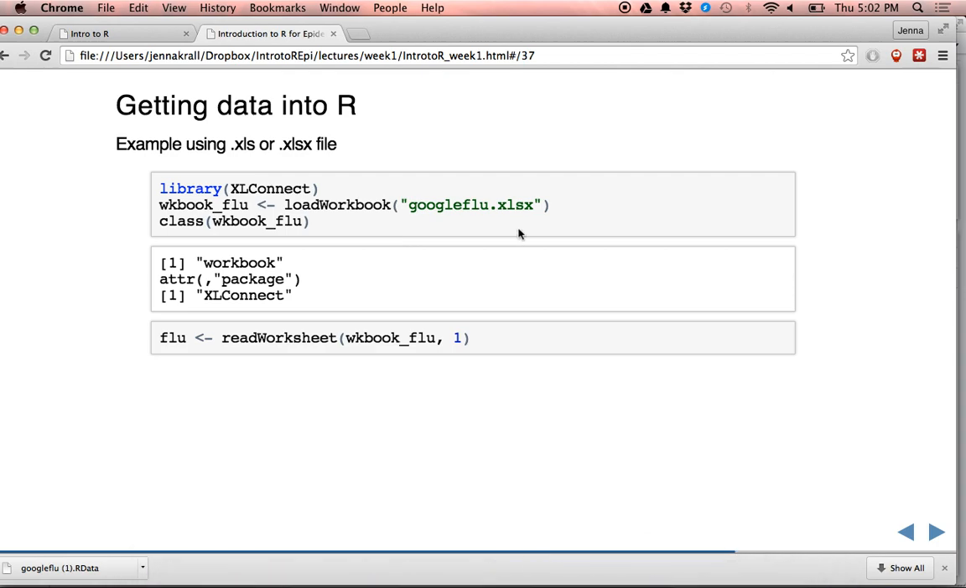Another way is to read it into R directly, and you can do that using the XLConnect package. This is our first venture into packages beyond those base loaded with R. You would need to install that package first using the install.packages command, and then once you've installed it, call the library. The way this function works is it loads workbooks. If you are familiar with Excel, Excel files are often called workbooks. First we're going to load our workbook, which is Google Flu, with the extension .xls or .xlsx. If we look at the class of that workbook, it's a workbook.